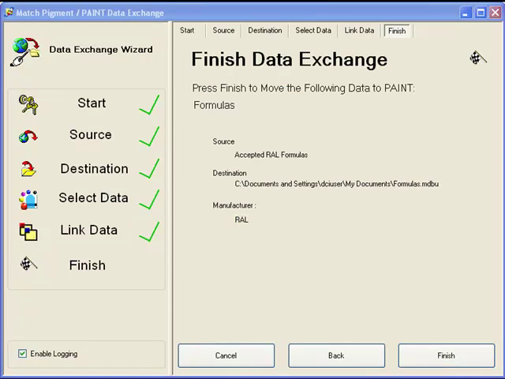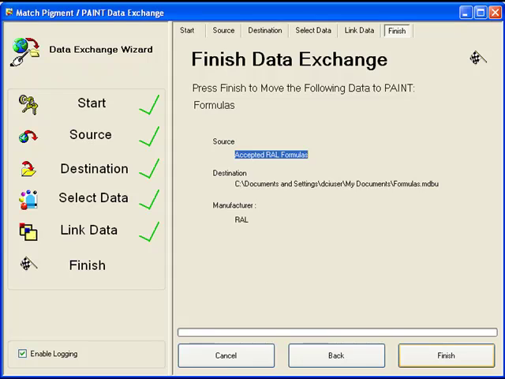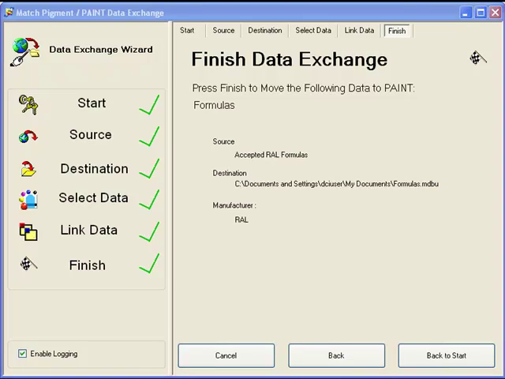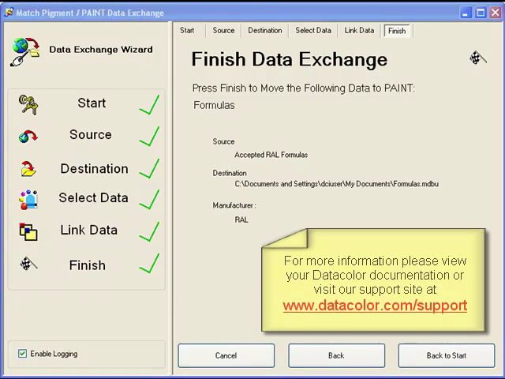A summary of the transfer information will appear. Click the Finish button to start the transfer. If any of the Match Pigment ingredients do not have an abbreviation defined, the program will stop and ask you to enter the abbreviation. Enter the abbreviation and click the OK button. We have now successfully transferred the formulas to a Datacolor Paint database. You can exit the program or go back to start another session.